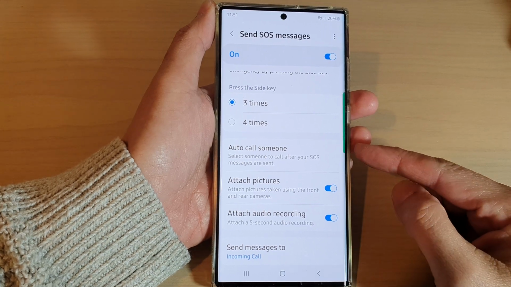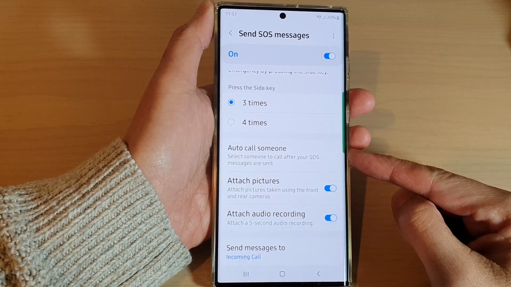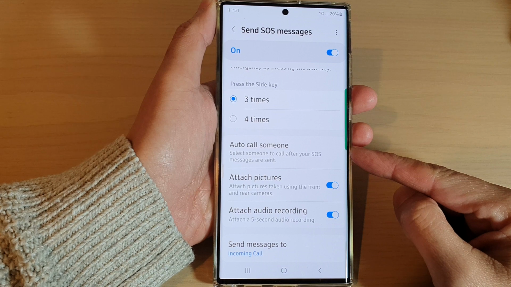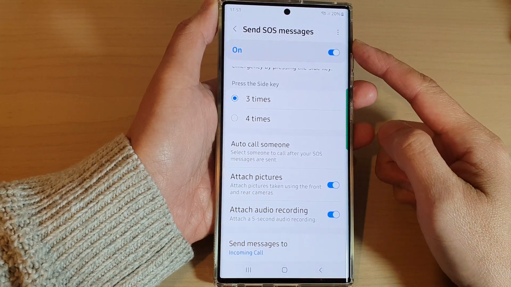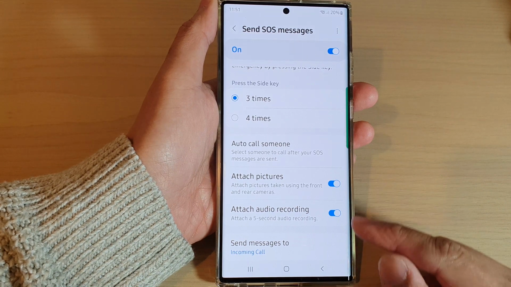Hey guys, in this video, we're going to take a look at how you can add or remove contacts in Auto Call Someone SOS messages on the Samsung Galaxy S22 series.